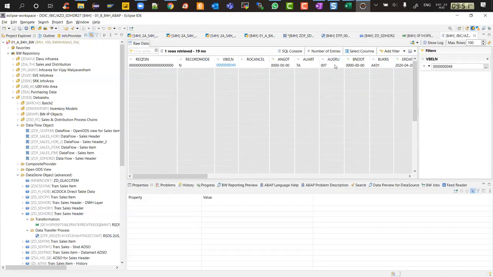Yeah, tell me. Before doing this change, in BW4HANA 1.0, when we run the DTP, does it not go automatically to the BW4HANA cockpit? I see that all this manage and everything comes into the same Eclipse. So am I doing something wrong, or should it go automatically to the BW4HANA cockpit?